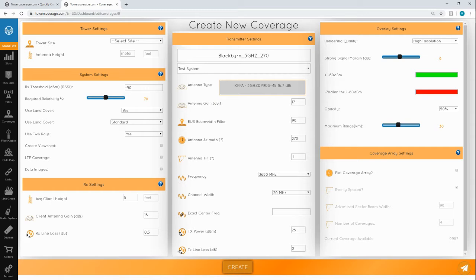The strong signal margin determines the difference between the strong and weak colors on your coverage map. For example, with a threshold of -75 and a margin of 10, the line between the colors will be at -65.